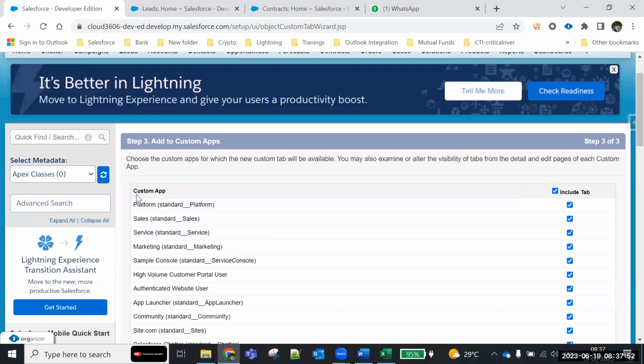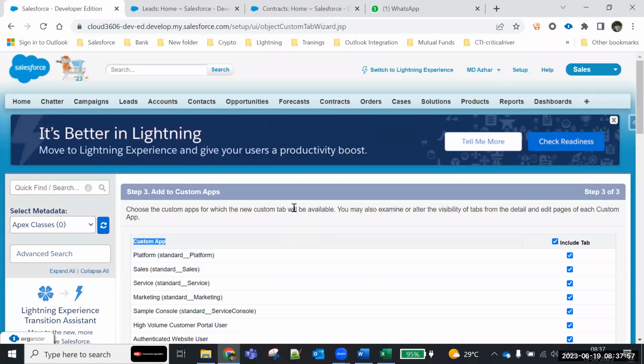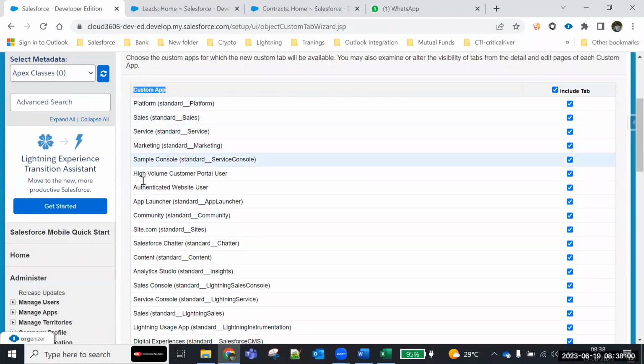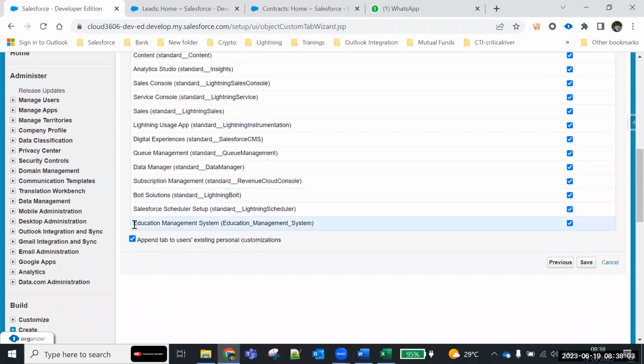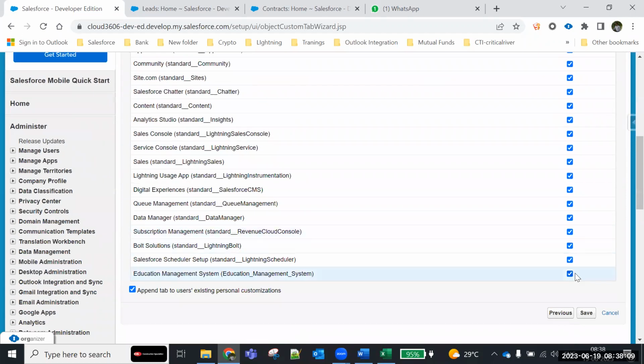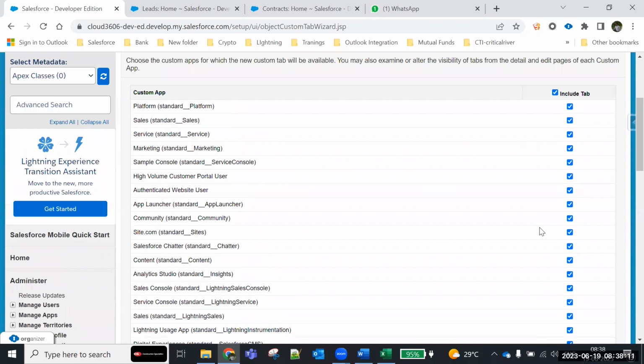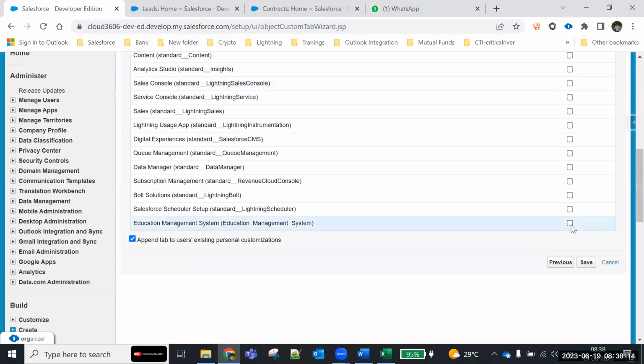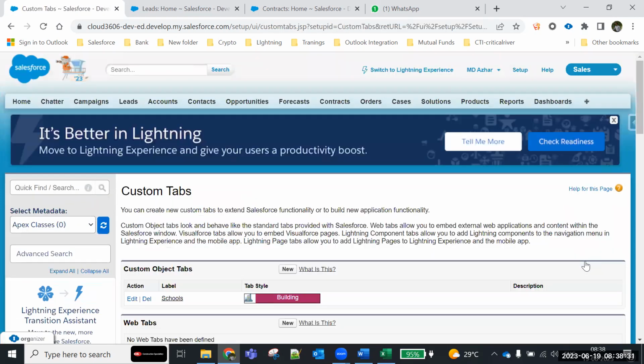And then what this option is saying is custom apps. Include tab: this tab, school tab, that I'm creating, do I need to include it in all the applications or just the education management system application? For now, you can include it for all, or you can remove it here and include only in our application, education management system. It's up to us. I'll remove it, I don't add this tab in all these applications. I just add it here. You can also select all and leave it. Then save. Now my tab is created.